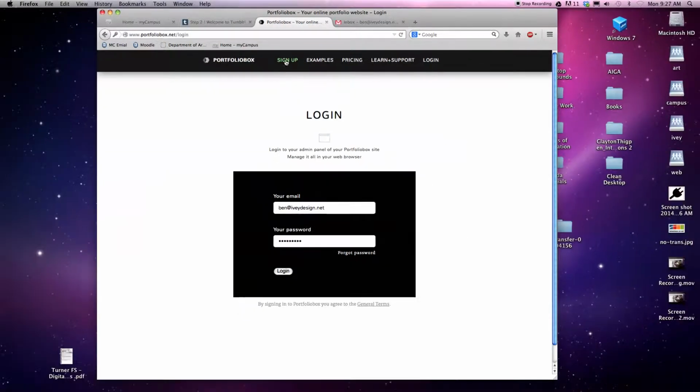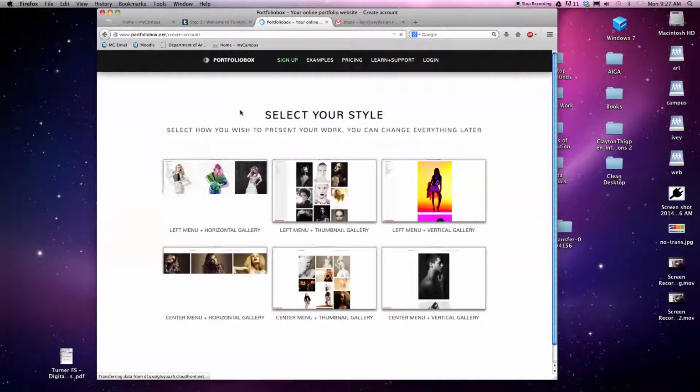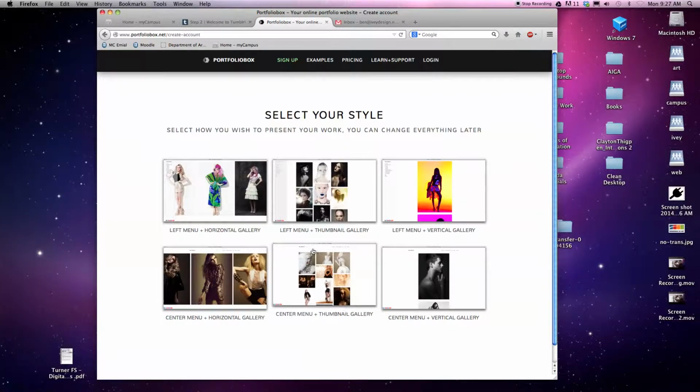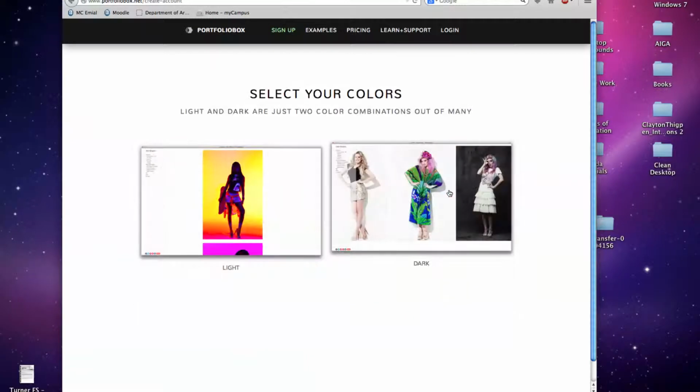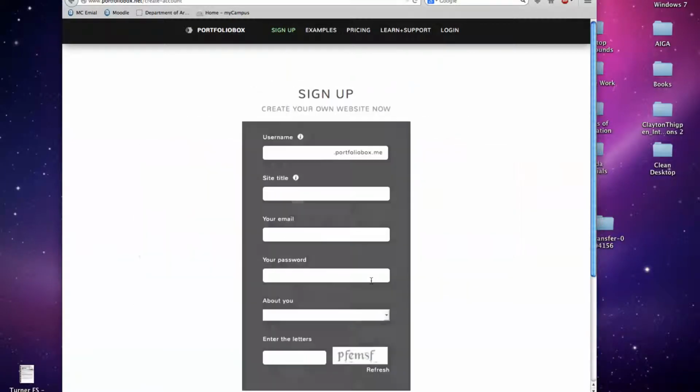The reason why it didn't find me was because I'd never signed up before. Okay, it's going to ask me to sign up and select my style. At first, it really doesn't matter. We can change up the look and feel of your portfolio later. I'm going to choose a random one, left menu, vertical style. We'll make it dark. That sounds good.